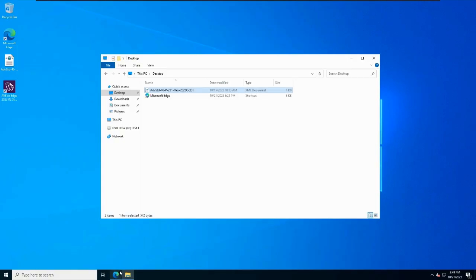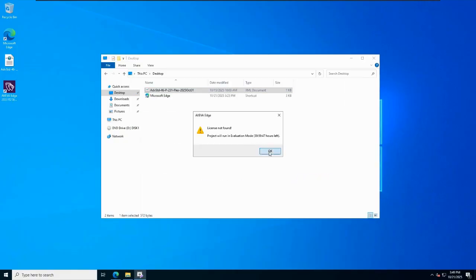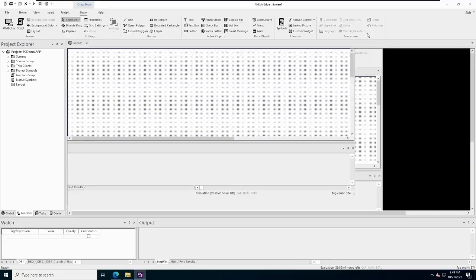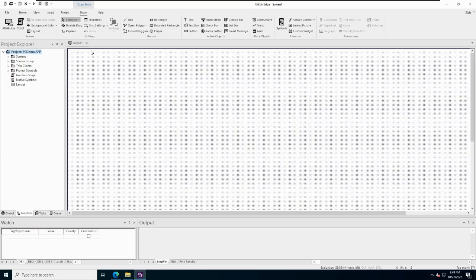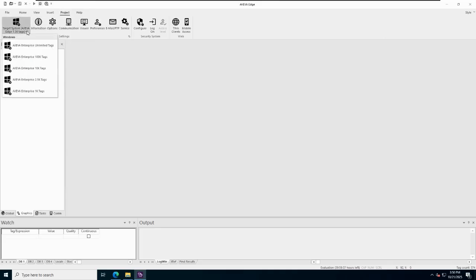And after doing that, if you start AVEVA Edge, you will notice that it still starts in evaluation mode. And this is because this project is set to the legacy licensing method. Something important to notice is that for AEL, we have just 5 licensing levels. We have AVEVA Edge Enterprise Unlimited, 100K tags, 10K tags, 2,500 tags, and 1,000 tags.